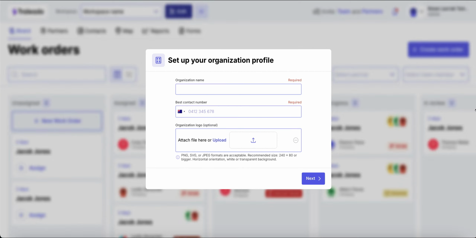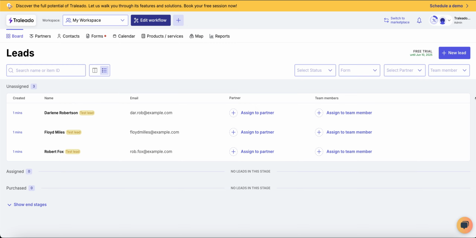Once you've verified your account, you'll be met with the Set Up Your Organization profile screen. This is where you select your organization name, best contact number, and, if you want, upload a logo for your organization. Once you've gone through those steps, you're going to be met with this screen.